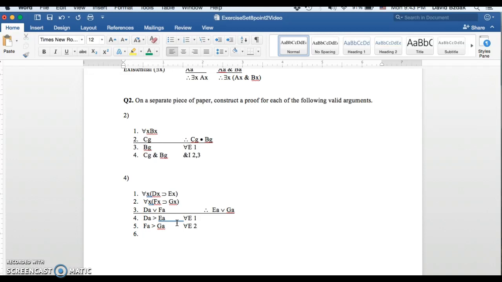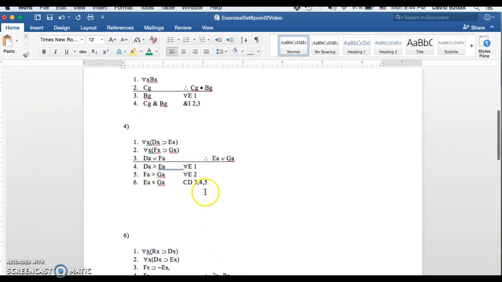And now we can get our conclusion, EA or GA, by the rule called constructive dilemma. This was an added rule, right? That we don't, strictly speaking, need, but it makes our life easier. And remember, the way it works is it needs three inputs, two conditionals and a disjunction of the antecedents. And as a result, it gives us the disjunction of the consequents. So that's CD 3, 4, and 5. And that's our conclusion, so we're done. So again, don't forget all the old rules still apply.